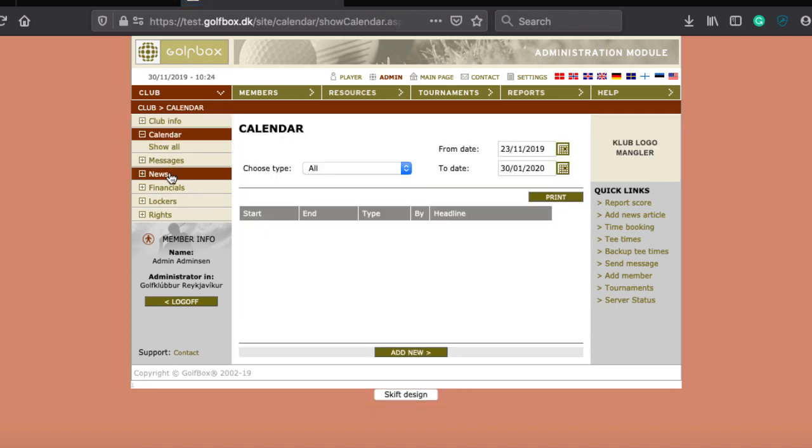The calendar function is a calendar in GolfBox. It's an opportunity to have all the information about what's going on at the golf club right in front of the player when he logs into GolfBox, because it will have its own little area, the calendar area. You can use it or not. It's really up to how you communicate with the members on the web page. If you already have a calendar on your web page, you may not want to do it double.